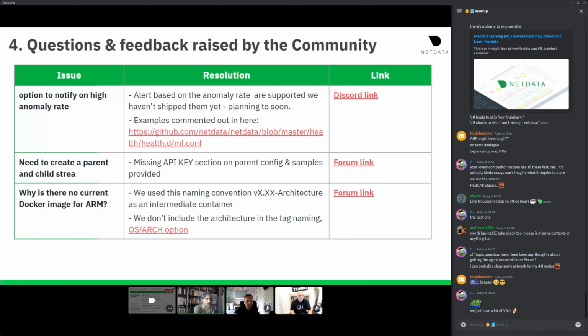Another point was about the streaming between parent and child. In this specific case, there was some missing configuration on the parent config. So some samples were provided and help was given to the user to make sure the configurations were correct. And there was another one about the Docker images for ARM.